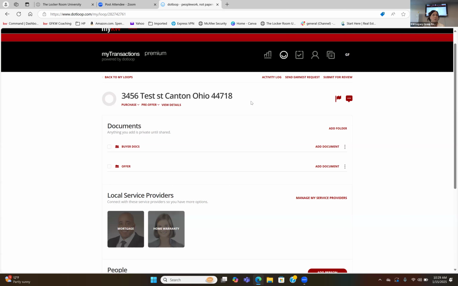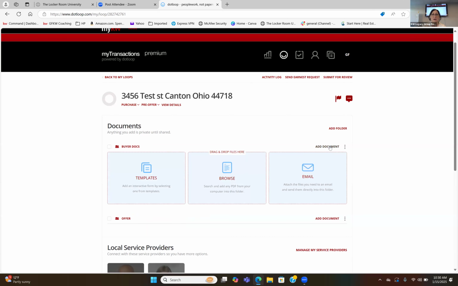Right. So it's really easy to make copies of documents from one loop to another, which I will also show you. So documents, add docs. When you hit add docs, 3 bubbles pop up. One says email, one says browse, and one says templates. So I'm going to start with from email.